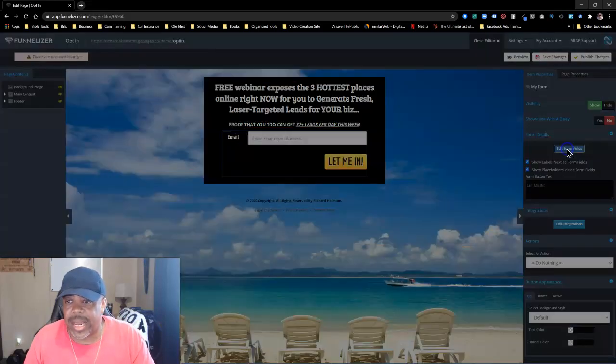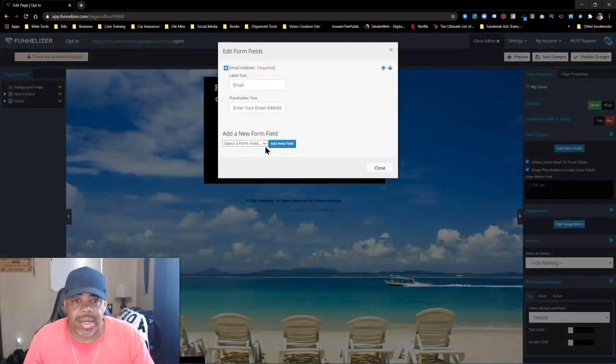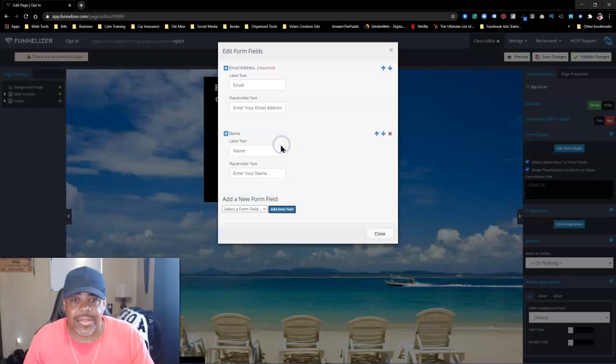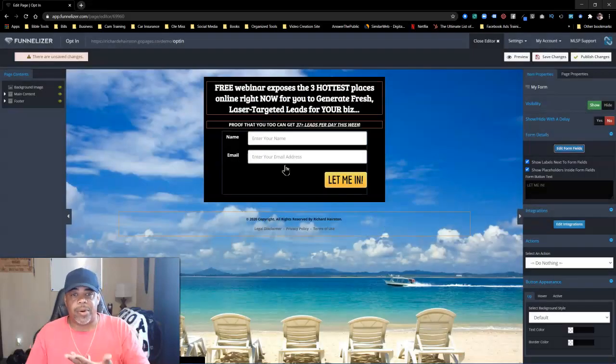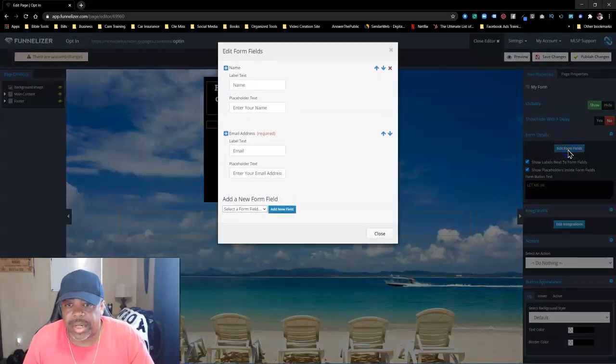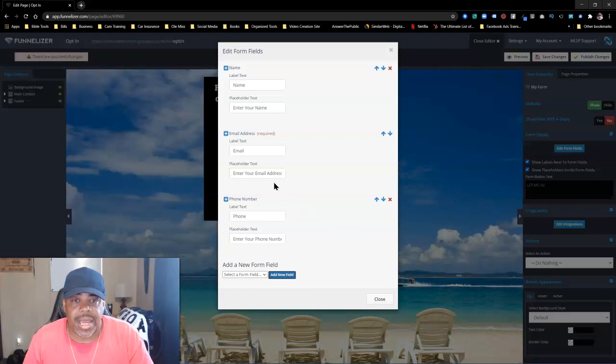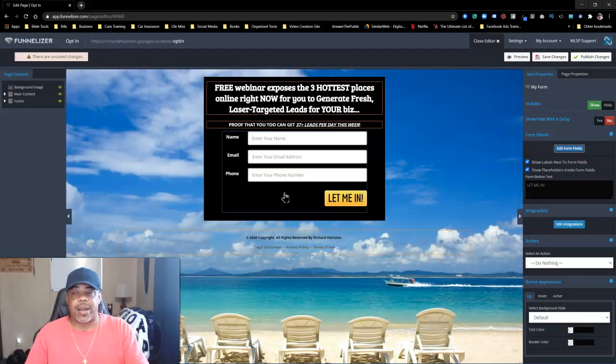So I will click on edit form field. I will click add. And I will click name, add the new field, move it up to the top, and close, and boom, you have it there. If I wanted to collect a phone number, I can add a new field, phone number, add it, and I can leave it right there and then close. Boom, I have a phone number.